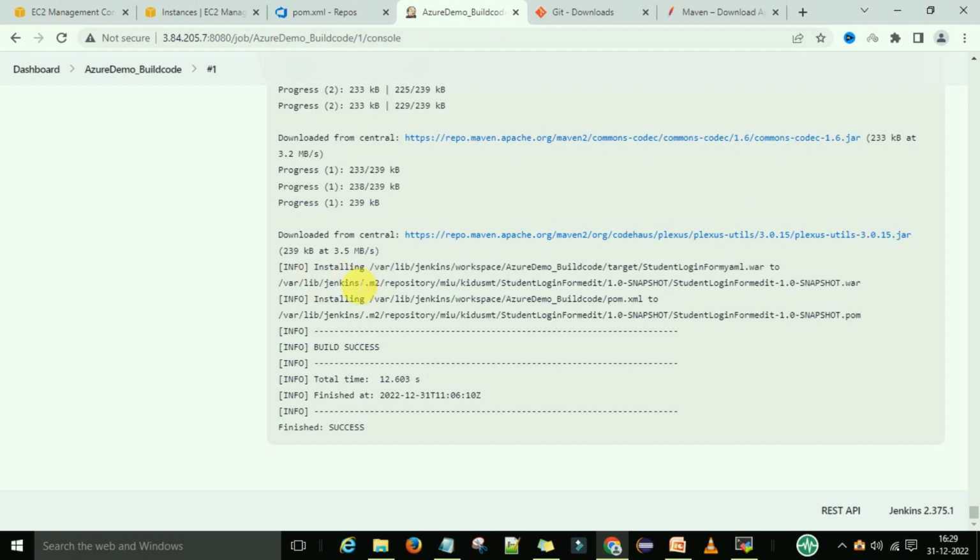Now you can see installing to the war lib Jenkins workspace Azure demo build code, and this is the target, and this is your war file location. This is our war file location. From there it is going to create the war file.